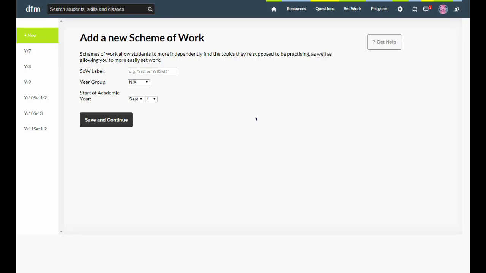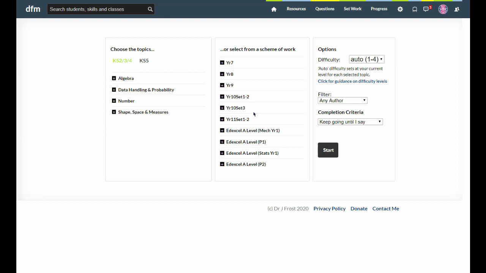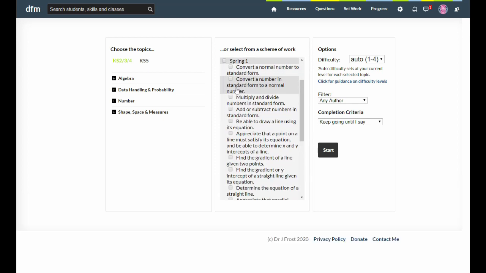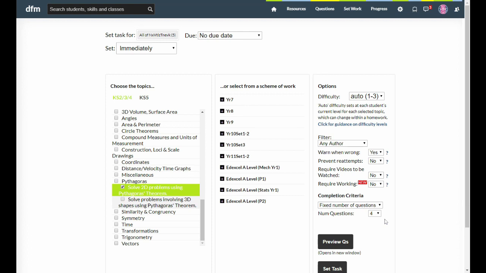Setting up a scheme of work on DrFrostMaths has a number of benefits. Firstly, when students go to practice some questions independently, it will make it easier for them to know what topics they're supposed to be practicing. Secondly, it means the system knows what knowledge students are expected to have.